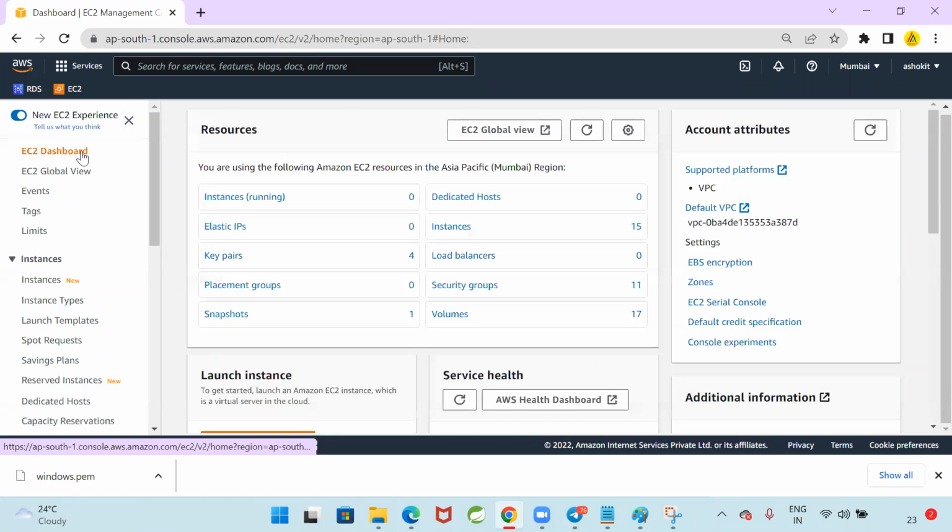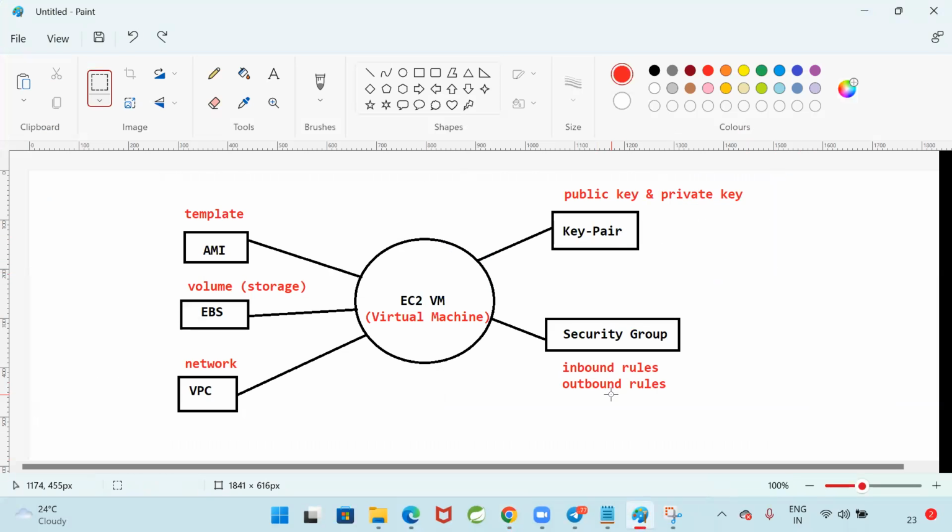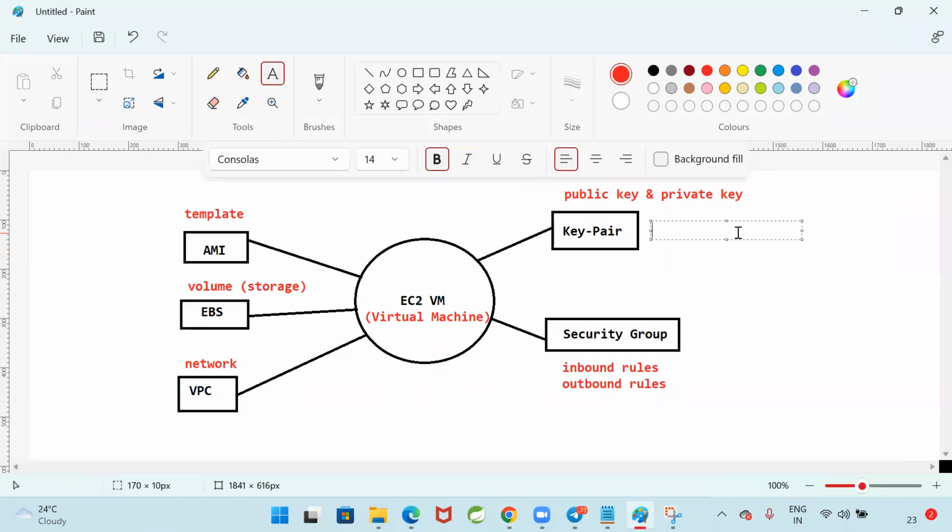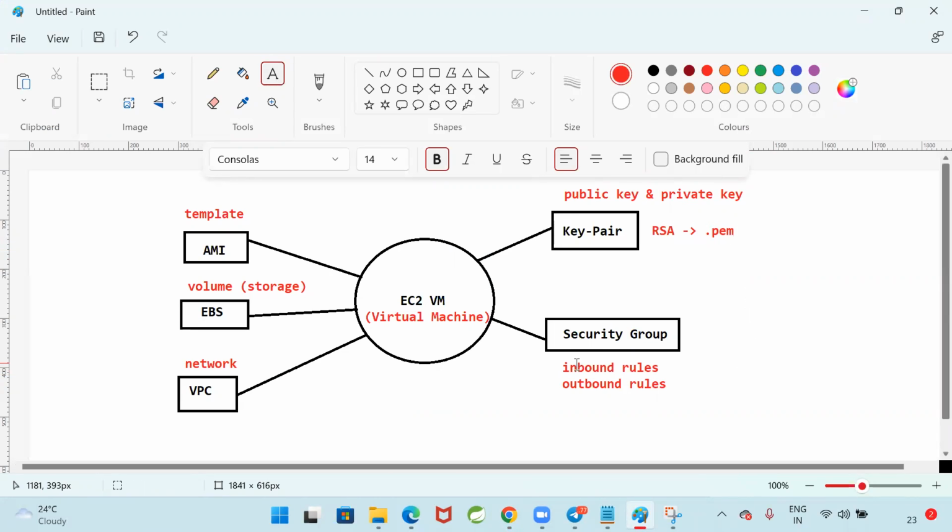With this, the key pair is created, the security group is also created. Key pair is a combination of public and private key. The public key is available in AWS, and the private key I have downloaded, RSA type .pem file. Right, a key pair I created.